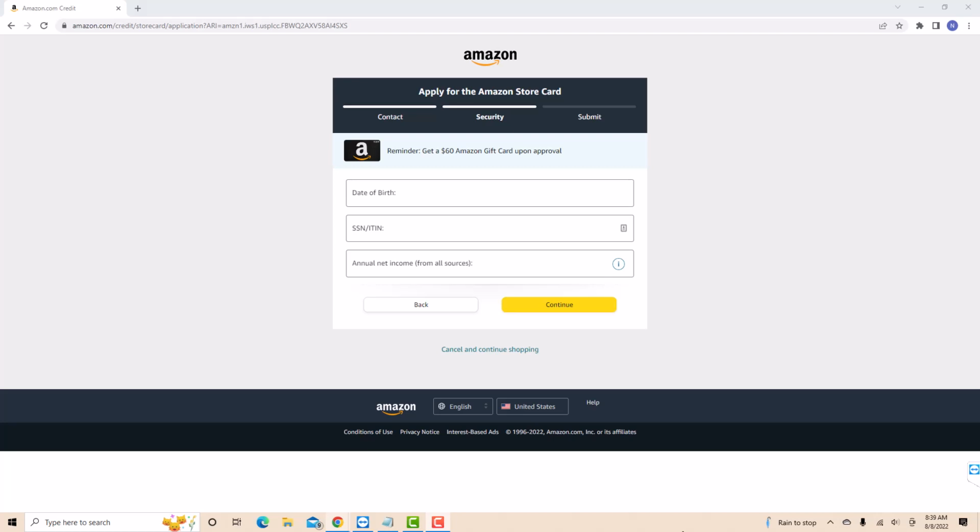After that, follow the on-screen instructions on how to submit your application. That's how you apply for Amazon Store Card.